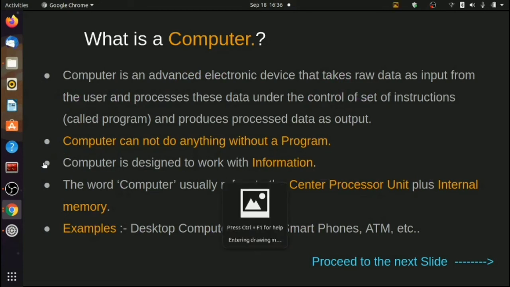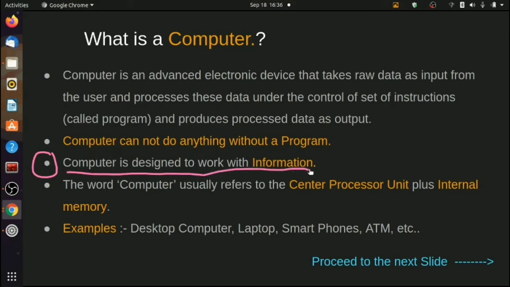Now coming over to the third point, it says a computer is designed to work with information, and information is sometimes also known as data. As we have already seen in the first point, a computer needs data so that it can process it and produce an output. But if we do not give the computer the required data, it cannot process the data, and hence we do not get any output.